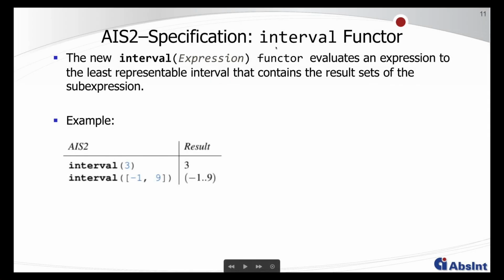Last but not least, I'd like to introduce a new functor. It's the IntervalFunctor. It evaluates a sub-expression to the least representative interval that still contains all the values from the sub-expression. So for instance, if the sub-expression was a set of constant values, if you put the IntervalFunctor around, that gives you the interval containing all, or the entire value range containing all values of that sub-expression. In this case, -1 to 9.